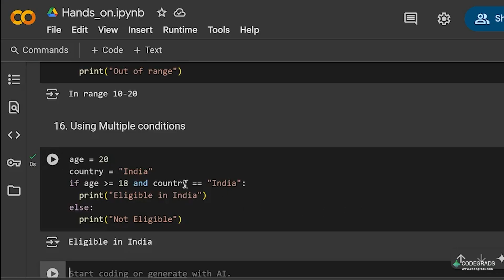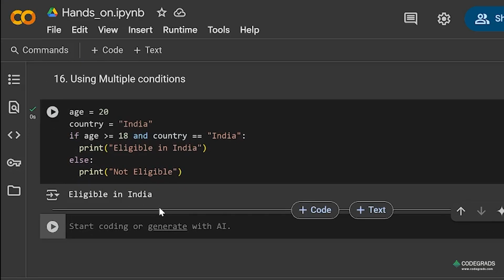So the if condition has been satisfied and executed, that is, eligible in India. Why is it eligible in India? Because our age, which is 20, is satisfying both conditions. Our age is 20, so the first condition is satisfied, that is age is greater than or equal to 18, and country is India. That is also matching string-wise, and so we got the if condition executed, which is eligible in India.